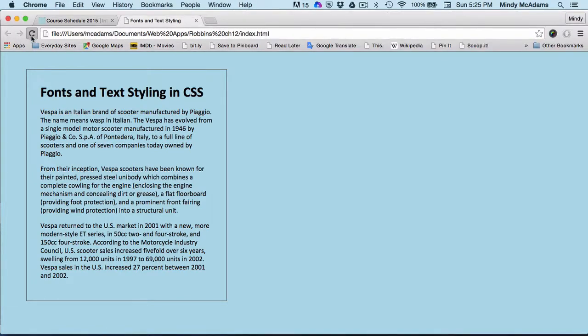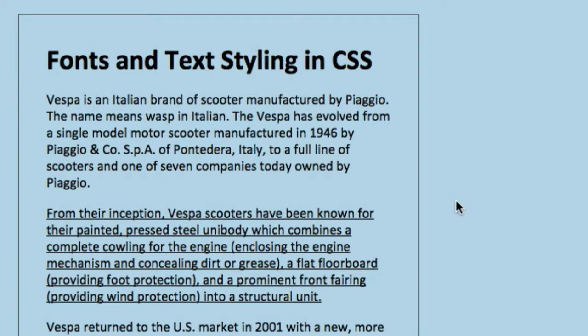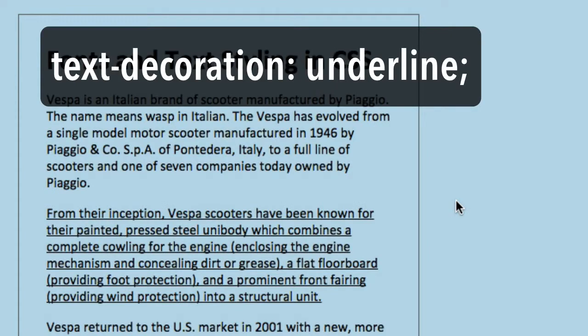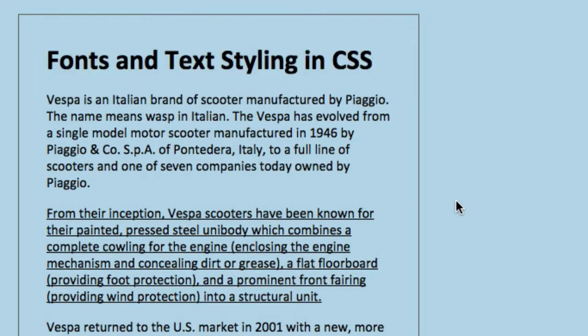save, reload. But you are cautioned to never underline anything on the web that is not a link. And why? Think about it. It's confusing. When you see an underline on the web, you expect the thing to be a link. So really, we don't use it much for that. We do use it to take the underline off, in which case you would say text decoration, none.